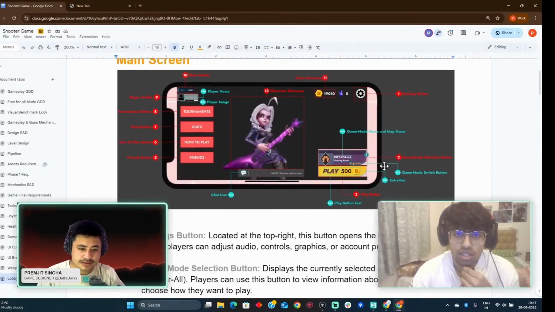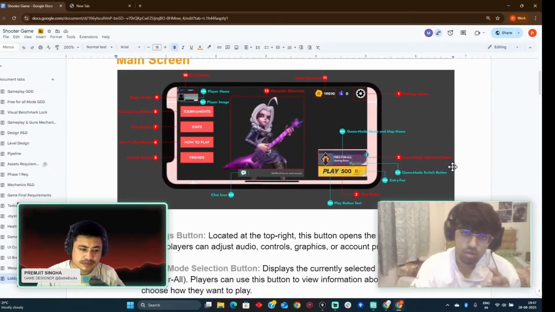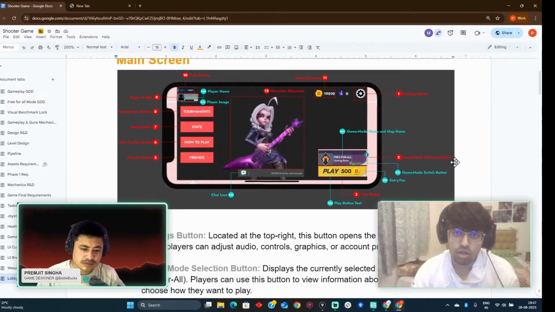So with the settings button here, we can adjust even the audio controls, the graphics, and even the UI settings. If the player wants to increase the size of the shoot button, or change the position of the button, or even the opacity of the buttons, it can be done using the settings button. It can be done during the game as well, but you don't want to disturb your gameplay, so you can do it here, change the settings, and then click on the play button.